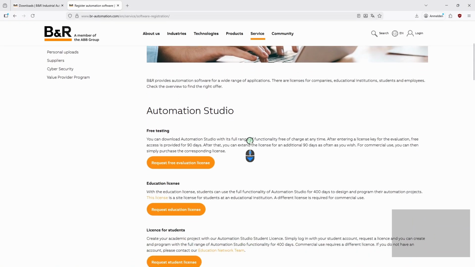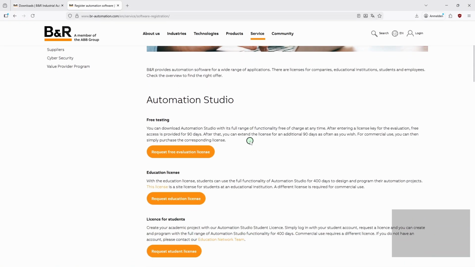And here you can see an overview of different license models for B&R Automation. And on the top here you can see free testing. So there's a way that you can freely test the software for 90 days, but beware that this is only allowed for testing purposes. So this is not allowed for commercial purposes or to use for any productive system.